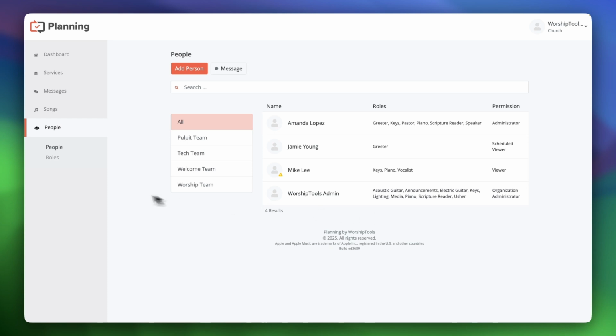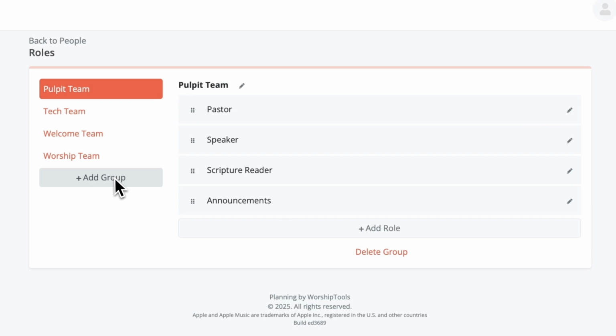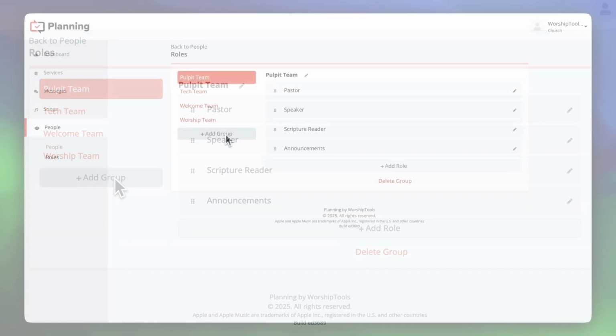Roles and role groups can be completely customized per your church's needs. So if you'd like to modify the roles and role groups for your church, you can do that by going to the roles subpage here in Planning.